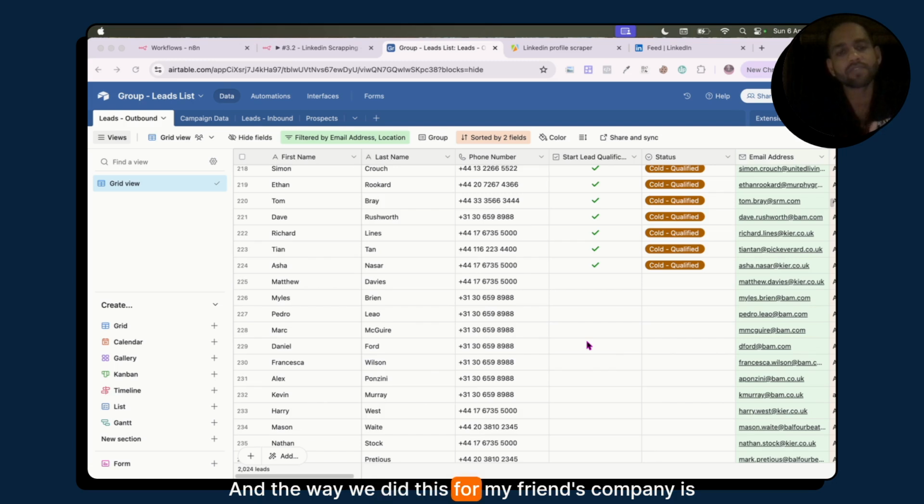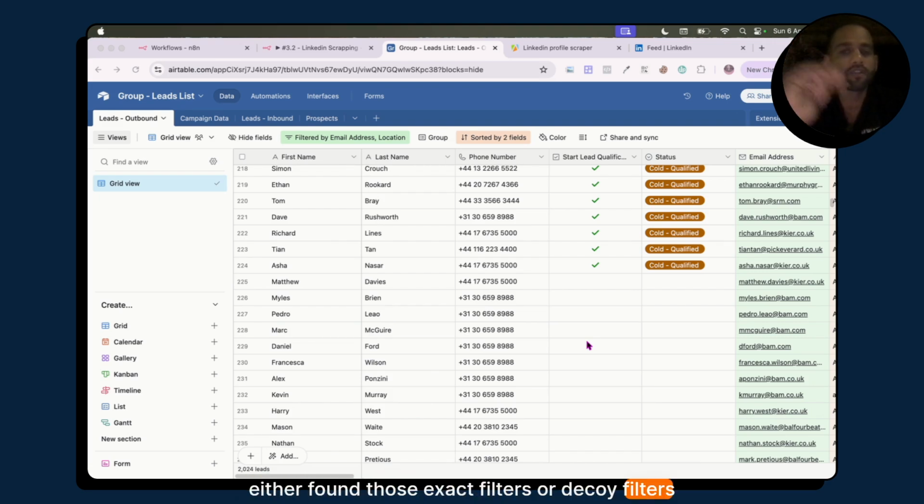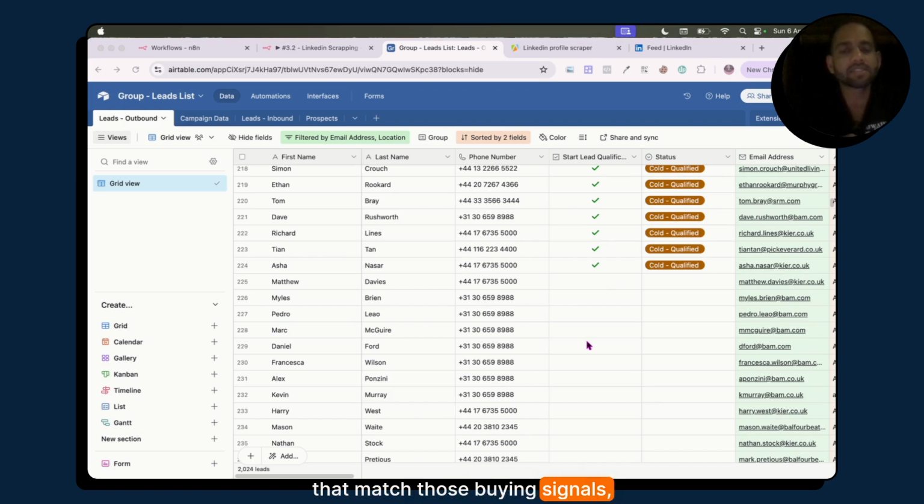The way we did this for my friend's company is based on what I call buying signals. We came up with different buying signals for him and mapped that out, and then found either those exact filters or decoy filters that match those buying signals, which is the best guess that they should have this buying signal with higher probability. And then we found this list, right? They have millions of people in the database, so this is just a small sample that we're starting with.